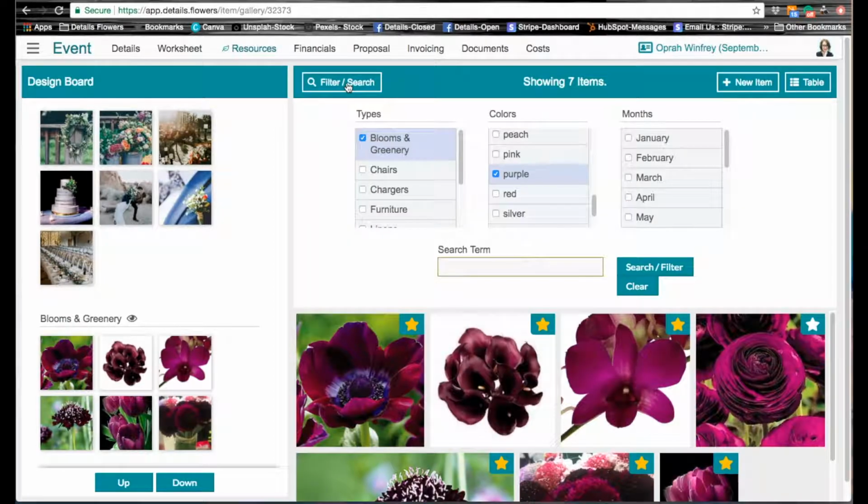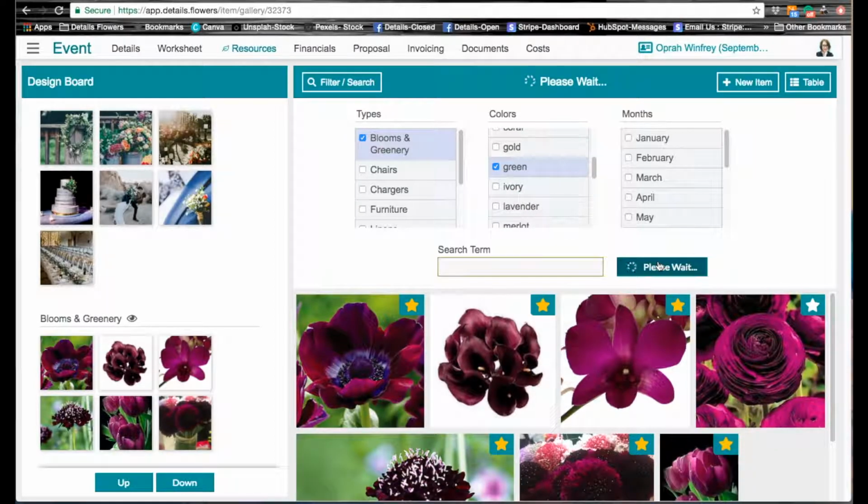Clicking back to Filter Search, if I had wanted now to search for something else, maybe I'm going to do blues and greens here. We'll do blue, black, and green. I can click Search Filter again. So it's just going to take the criteria that I had just placed in.